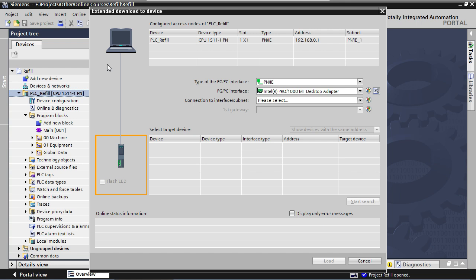The second area of the screen lets you set up the connection that you want to make. In our case, we're using a Profinet interface, so the type is pn/IE. The Intel Pro 1000 MT desktop adapter is the network card in our PC that we're using to make the connection. And finally, we have to select the connection to the interface or the subnet. So here we're selecting our pn/IE_1 subnet. This is the subnet that I've showed you just before in the hardware configuration of our PLC. The third area of our download screen will show you the possible targets that you can download to after the start search is complete. Finally, at the bottom of the pop-up screen, there is an online status information display.